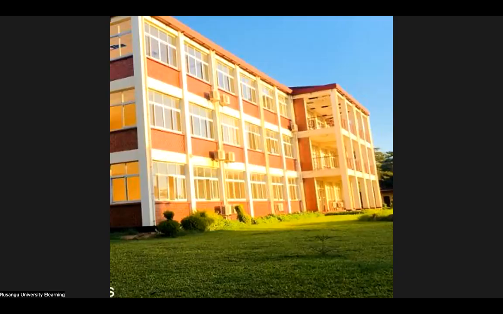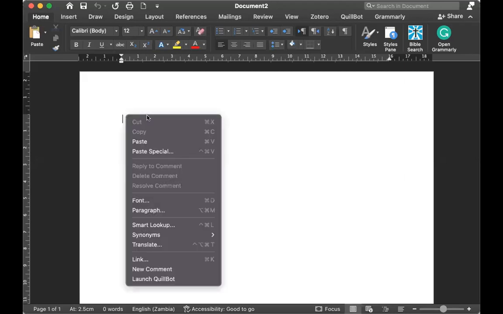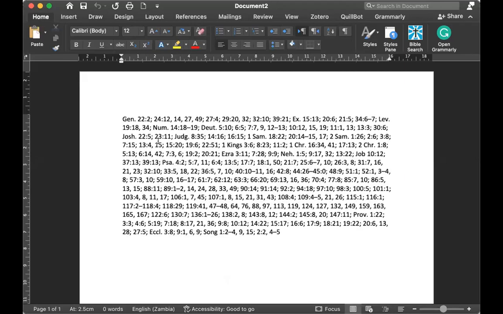Now, let me share a Word document so that I show you how it looks when I copy like that and paste. So I'm going to share a blank page for Word. There it is. So then I say paste. You see that?